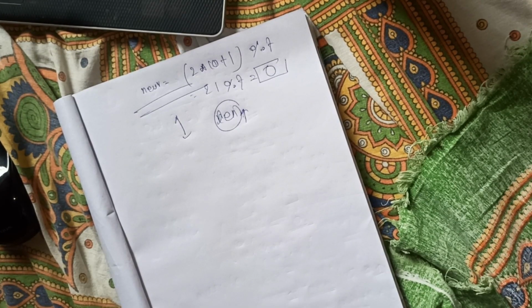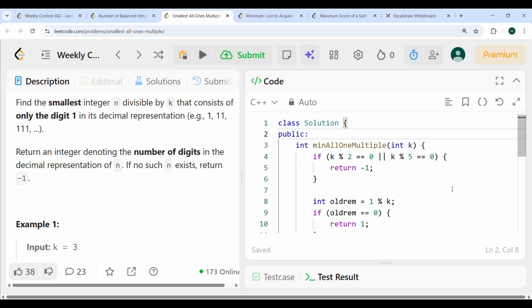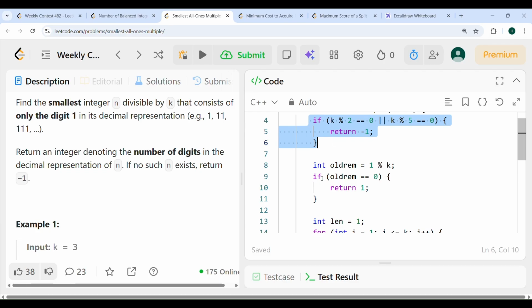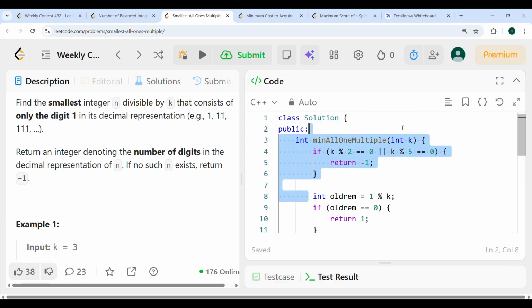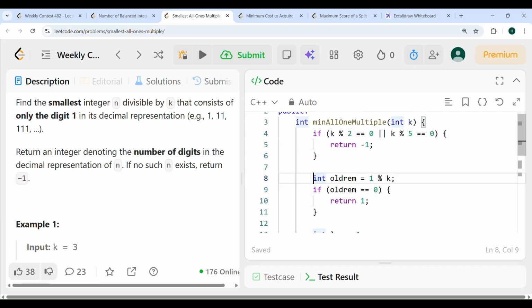So I hope it is clear, right? Let's look at the code. The code is also pretty much the same. If k modulo 2 is equal to 0 or k modulo 5 is equal to 0, you simply return -1. Old remainder is 1 modulo k. If old remainder is equal to 0, you simply return 1. Int length equal to 1, because we have already stored the first value. 1 is already of length 1, so length starts from 1.